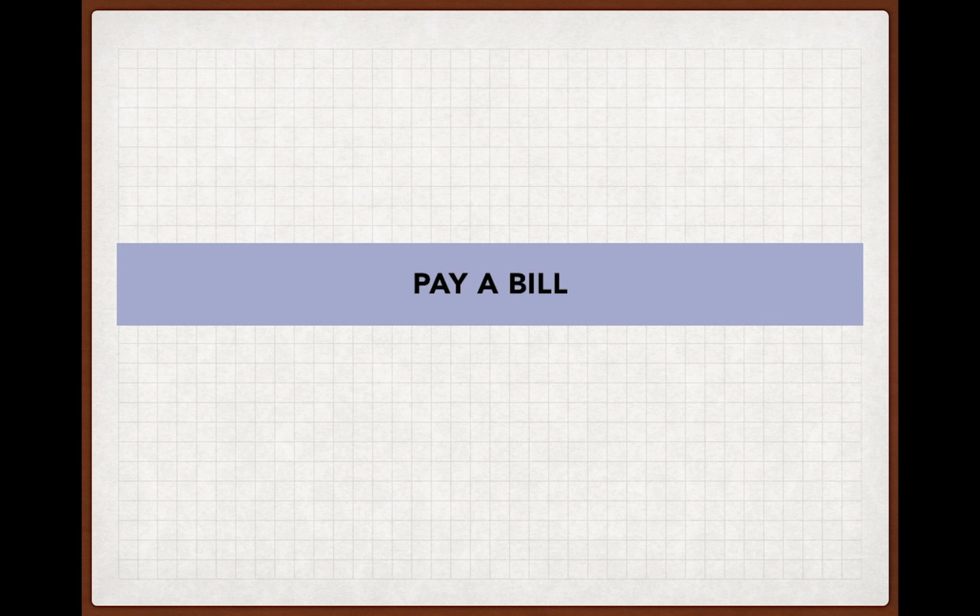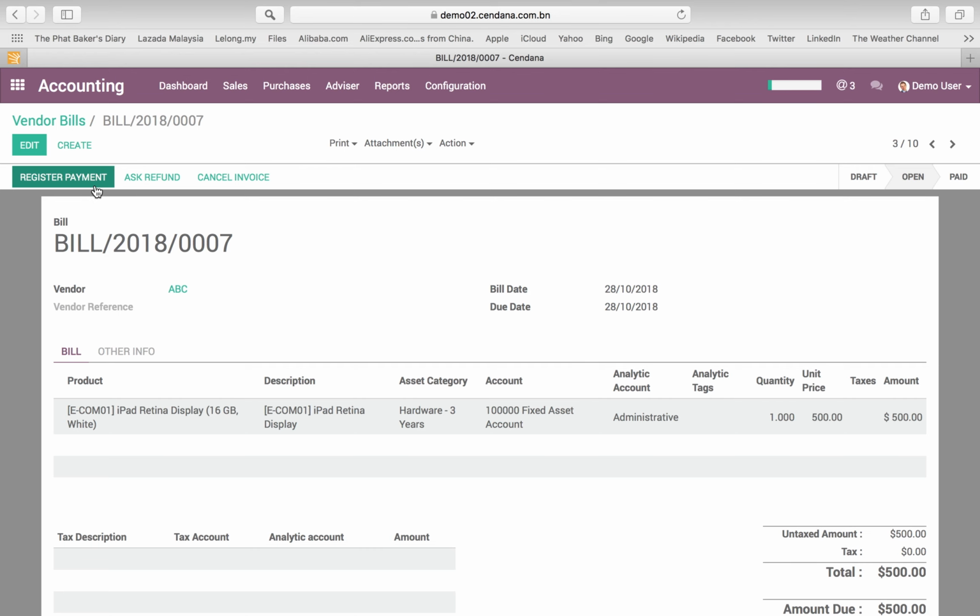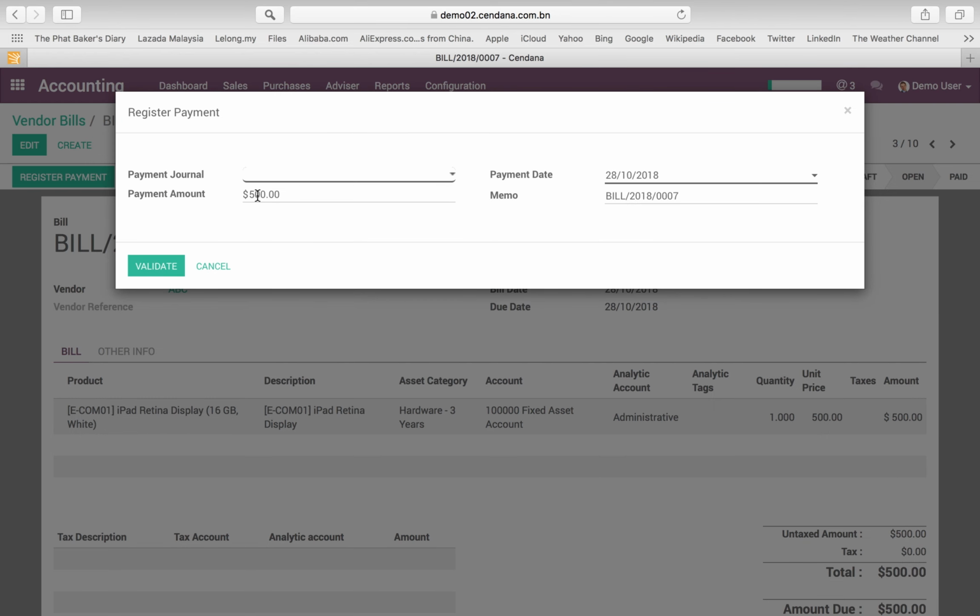Pay a bill. To create a payment for an open vendor bill directly, you can click on Register a Payment at the top of the form. From there, you select the payment and the amount you wish to pay. By default, Chandana will propose the entire remaining balance on the bill for payment. In the memo field, we recommend you set the payment voucher number or check number as a reference.